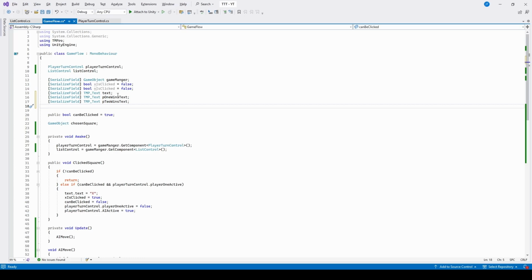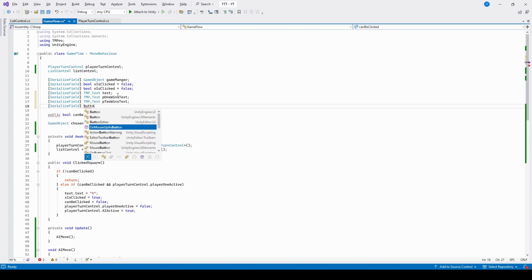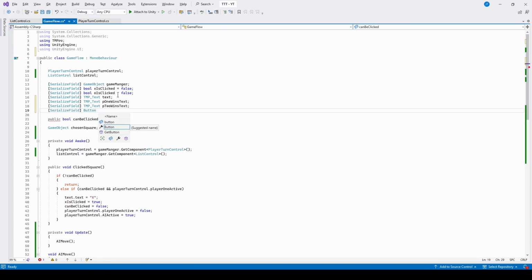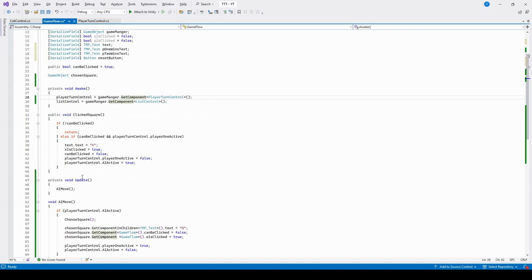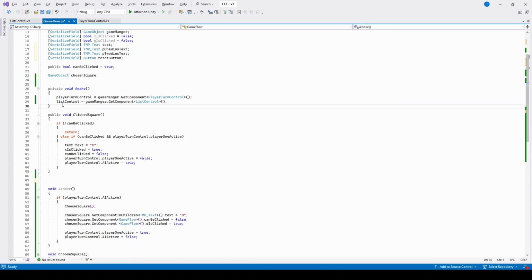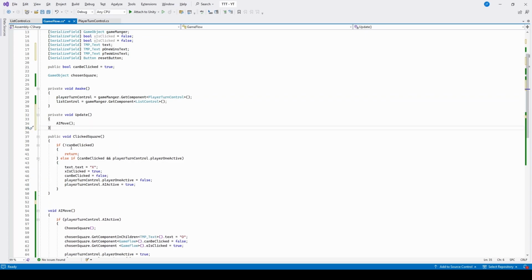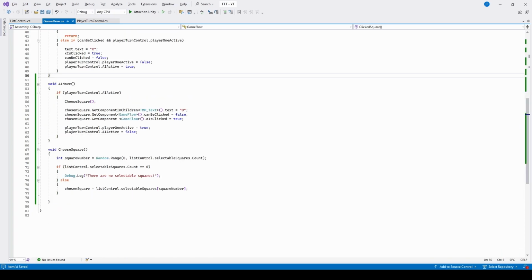And we're also going to need to do the same thing for the button. So we're going to need another serialized field here, and this one will be of type button. And this one is going to be called the reset button. I'm also going to move my update here, put this in a better order, right underneath awake so it makes more sense. And now we're going to need to find the winners.